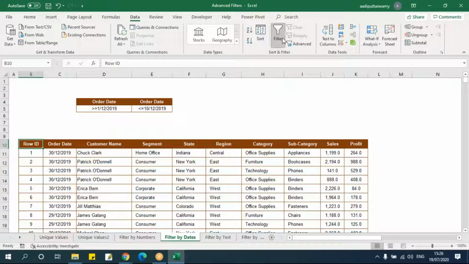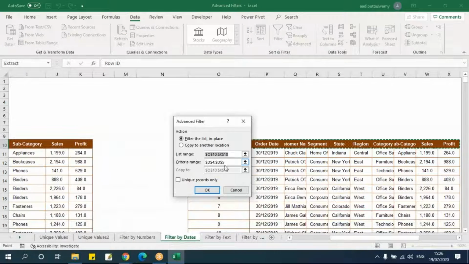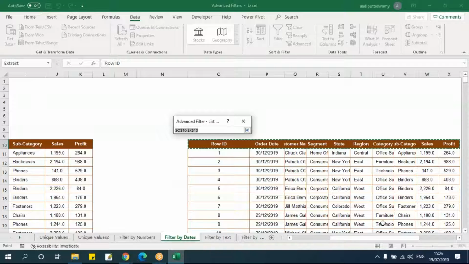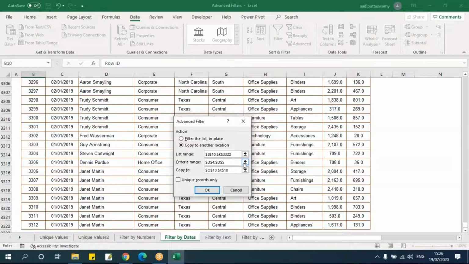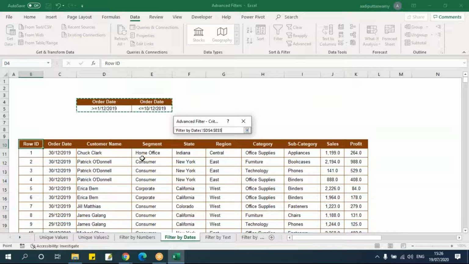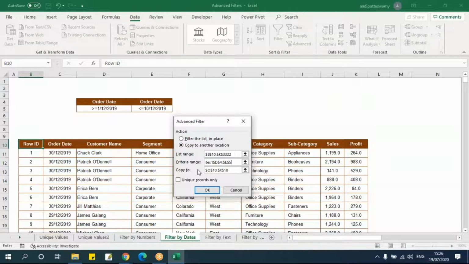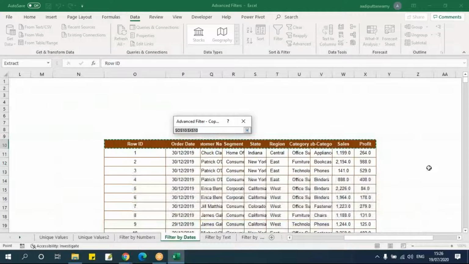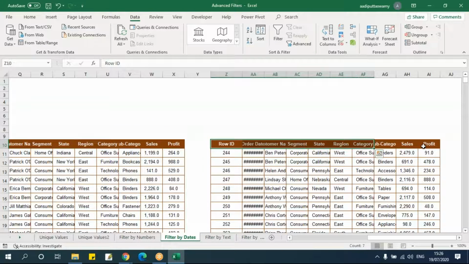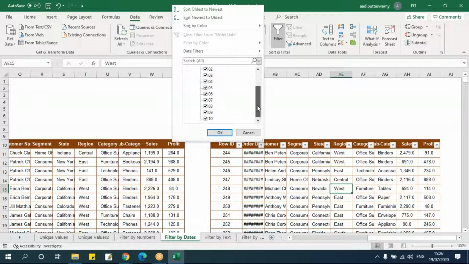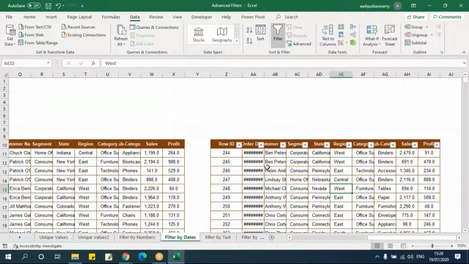Let's go here, click advanced, copy to another location. This you have to do every time so that you'll not miss the range. The list range, then the criteria range will be this one. Now let me go here and say copy to another location. Let me click somewhere here. Say okay. Let's go and check. Let me click here. See, December 1 to 10 only. So this way you can keep filtering the data, that is for multiple columns.